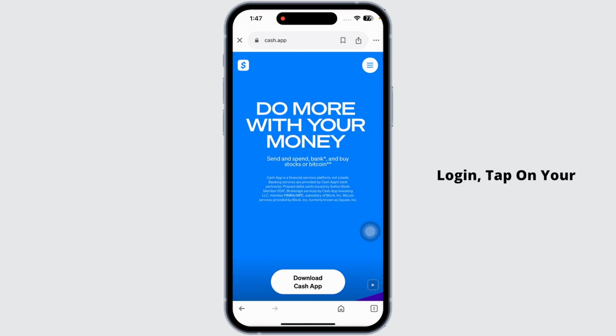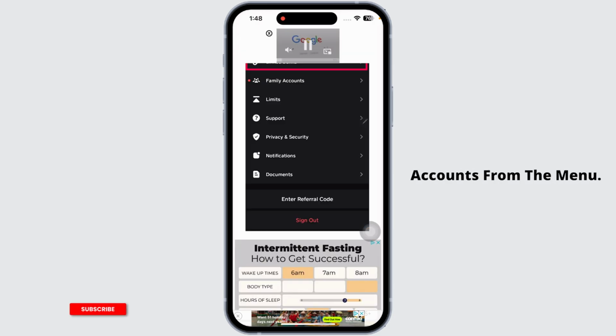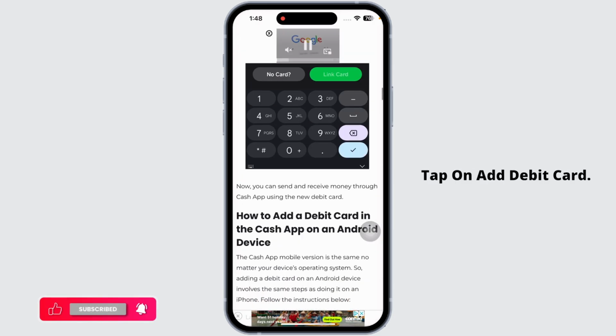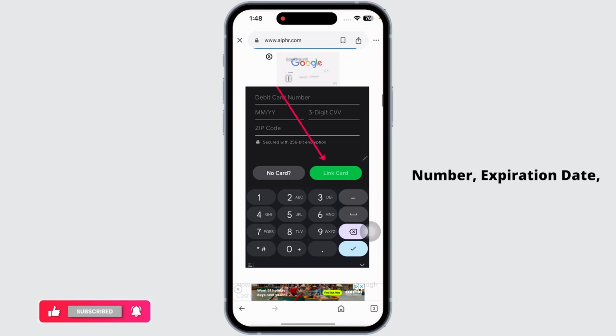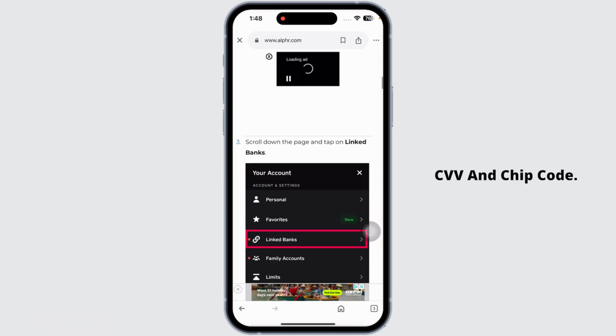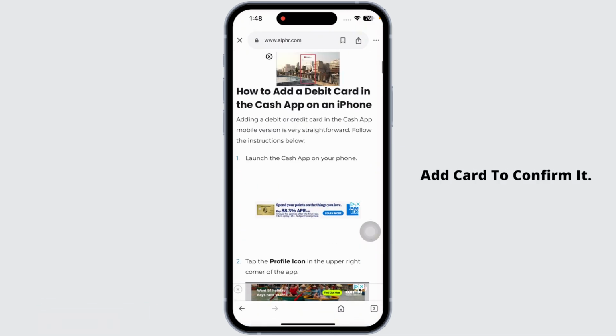After you log in, tap on your profile icon, usually located in the top right corner. Select Linked Banks or Linked Accounts from the menu. Tap on Add Debit Card. Enter the debit card number, expiration date, CVV, and chip code. Tap Add Card to confirm it.